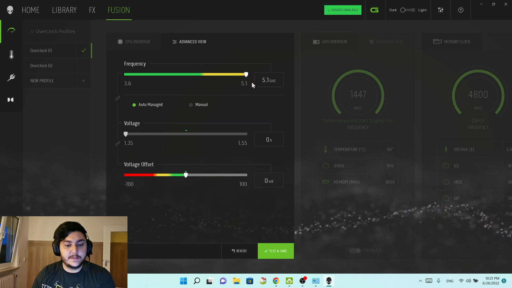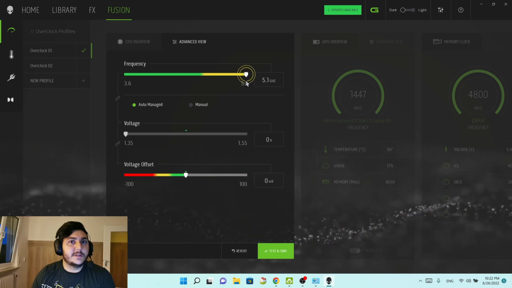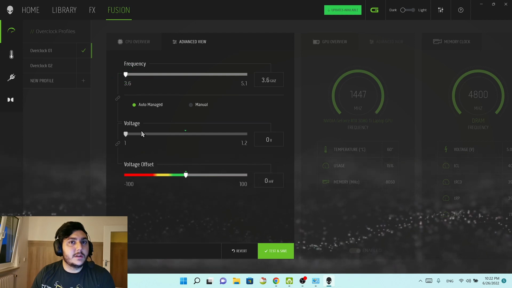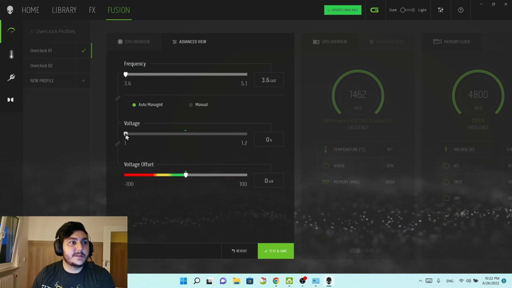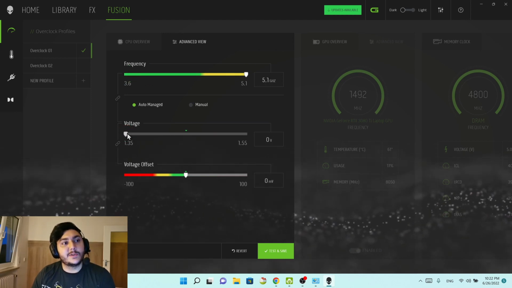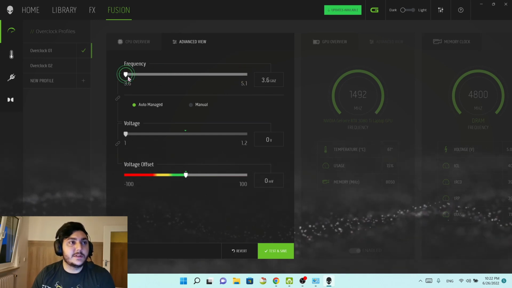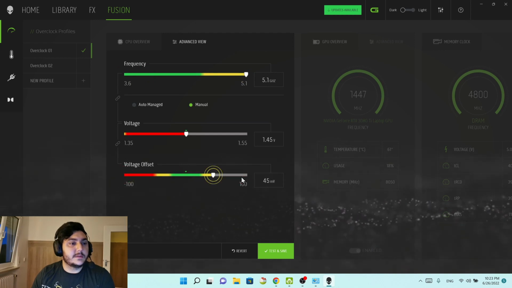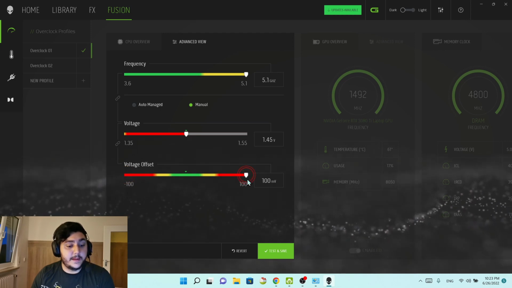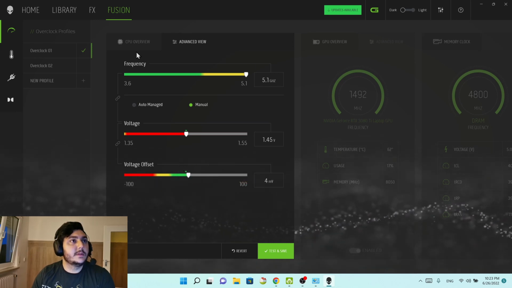And as you might see, the voltage changes depending on how much frequency you give to your CPU. If your CPU only has 3.6 gigahertz, then it also needs less voltage than, for example, 5.1. You see there is a 0.35 difference in voltages. Voltage offset, you can also play around here. You see, too little and too much, it's not good either.